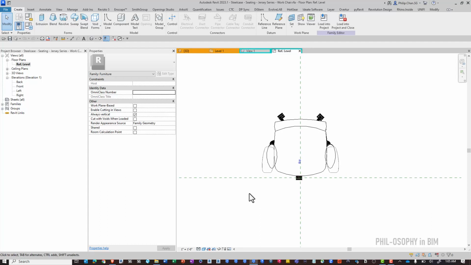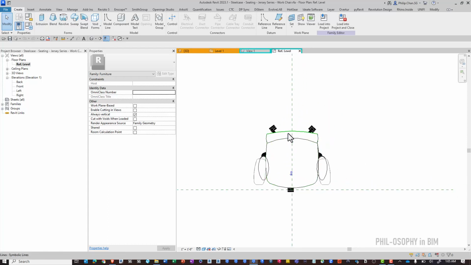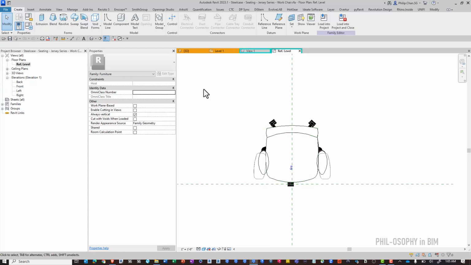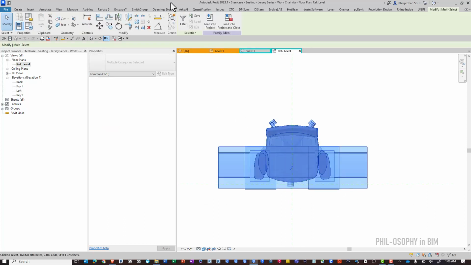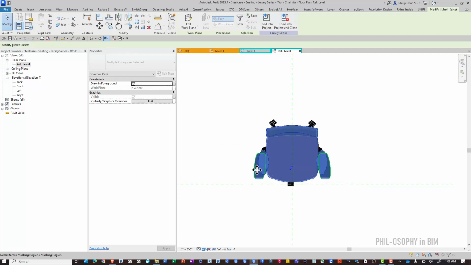I'm going to talk about what happens here. As you can see, there is some sort of white space actually covering up the actual geometry. If I select it by filter, you'll see that there are some detail items as well as some lines here. There are 4 detail items and 49 lines in this family. Let's select them and isolate them. Once I select all of them, I'm going to go to the eyeglasses and say Isolate Element.